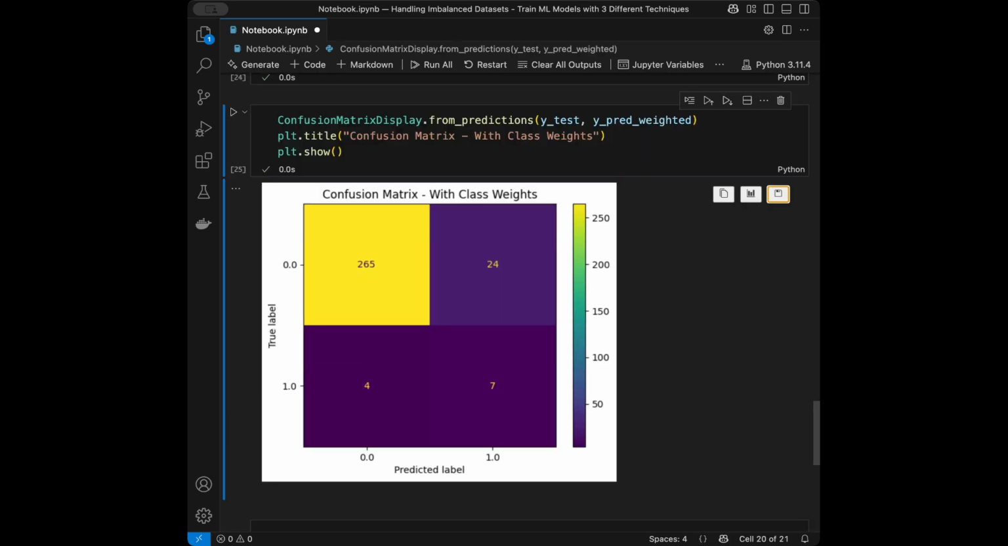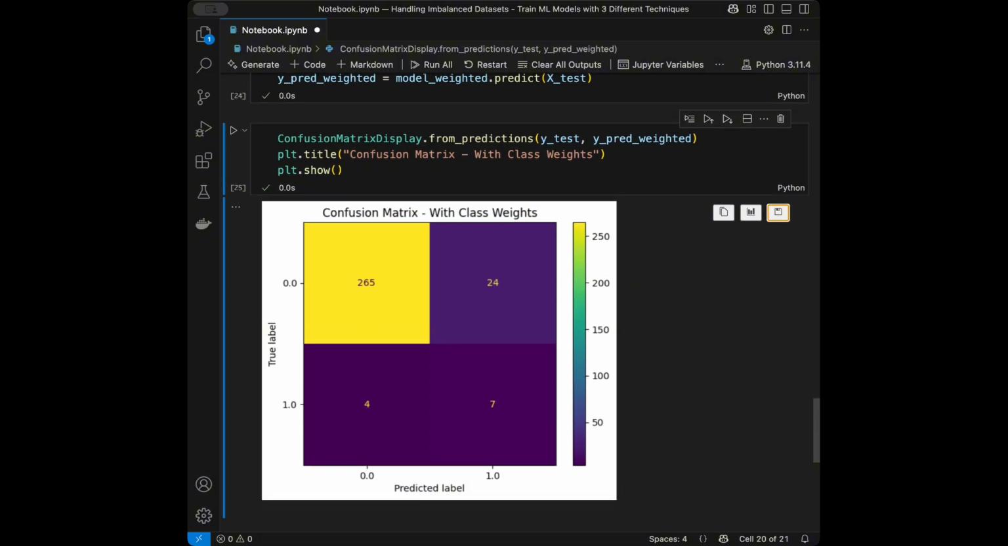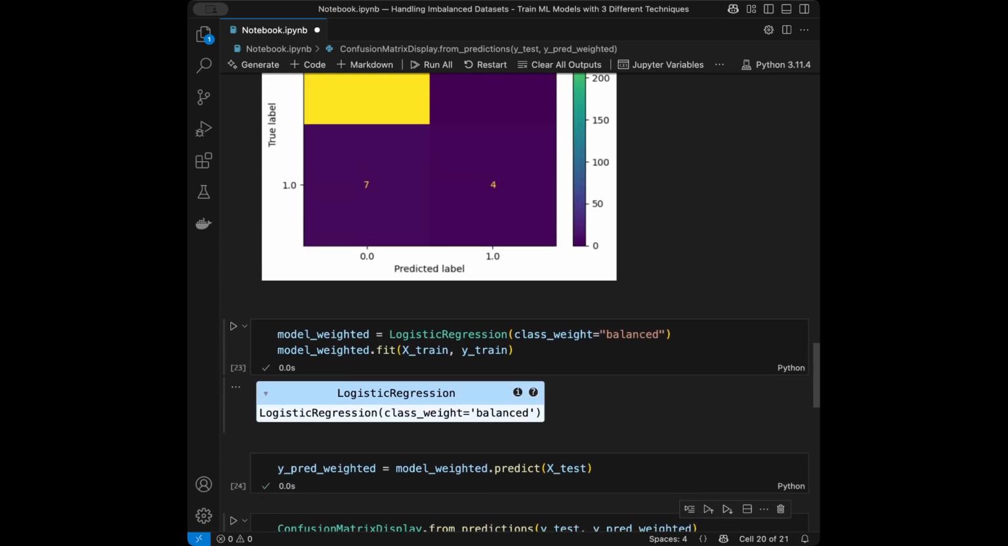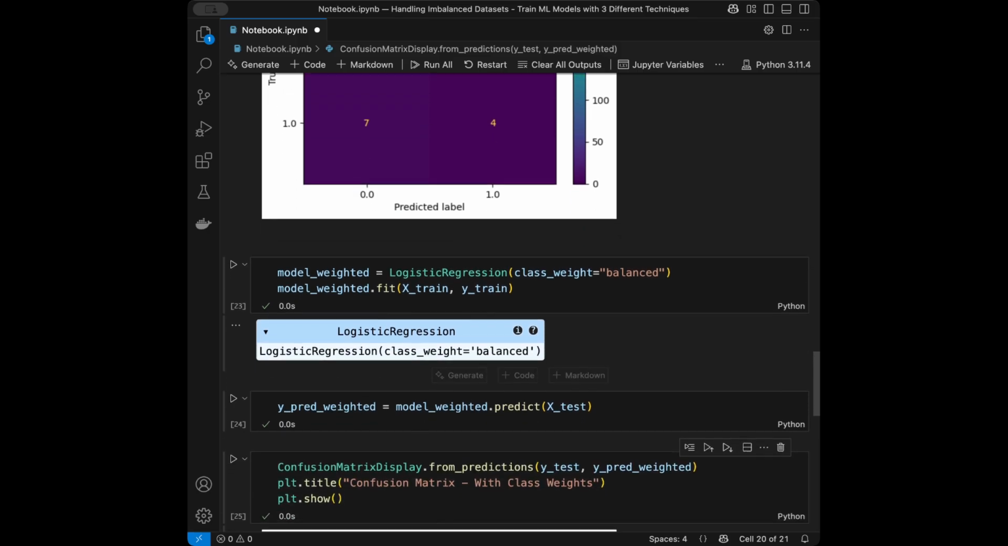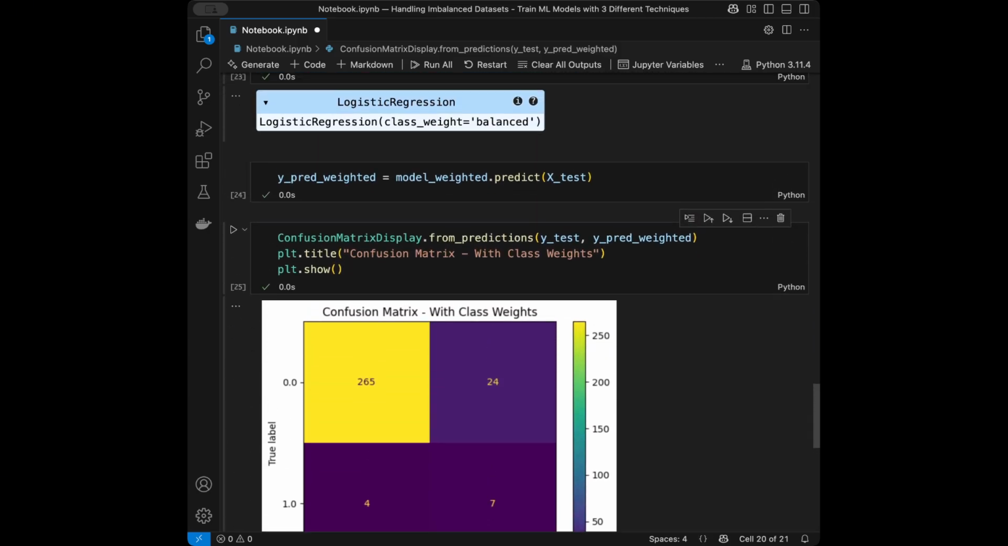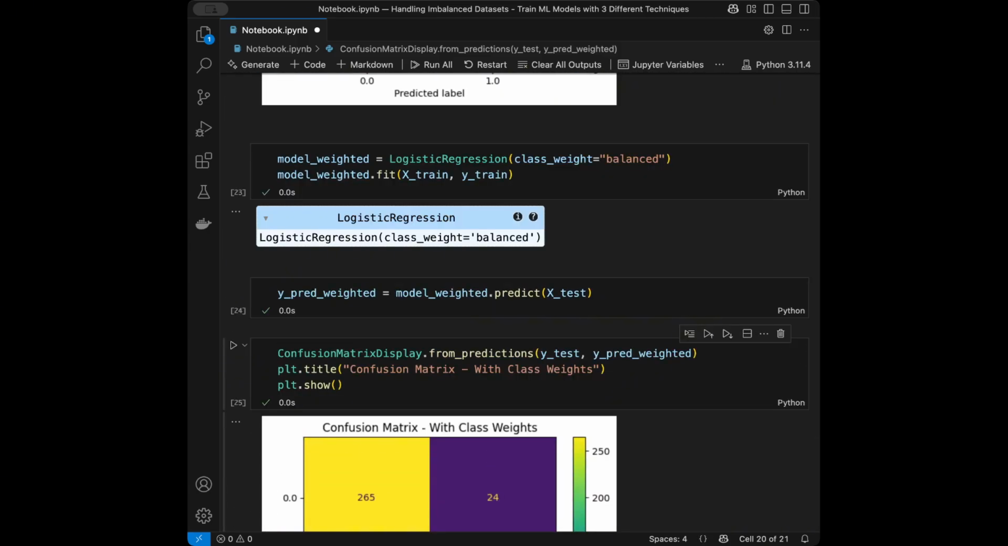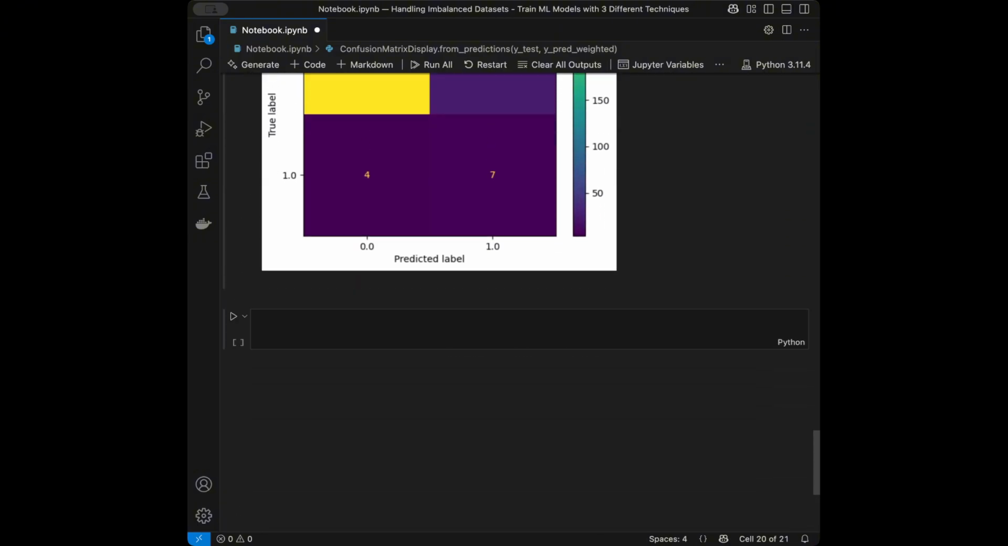So in here we can see that the predicted label 1 and the true label 1 increased to 7 and misprediction decreased to 4. The reverse of the scenario. And logistic regression has a class weight balanced option which automatically adjusts for class imbalance by penalizing the majority class more. So we have a better model for the less appearing class.